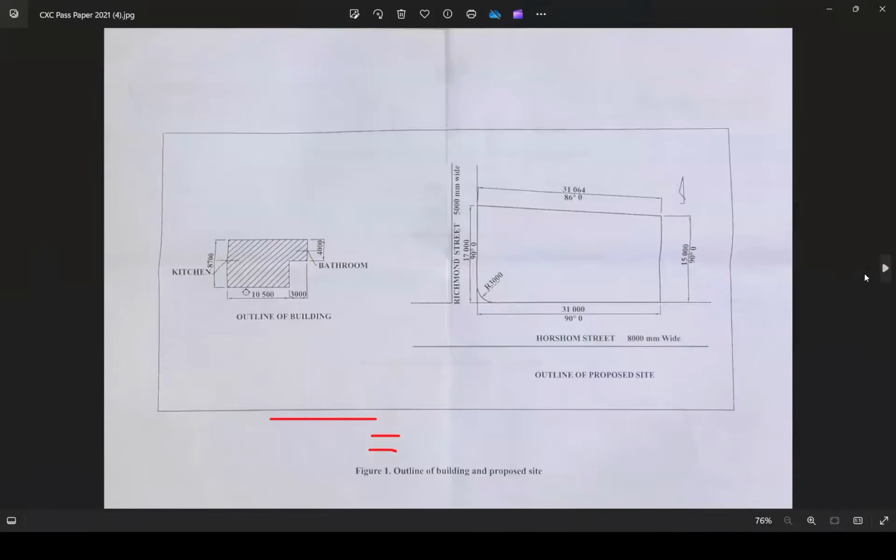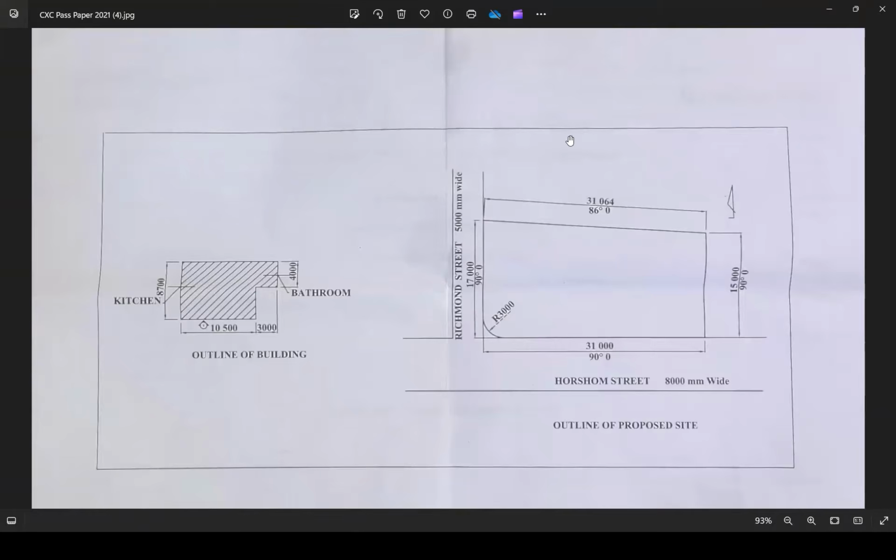So now let's look at the image. This is the image that was given to us. This is all the information that we were given. And we have to use this information to solve the question. So what do we see here?